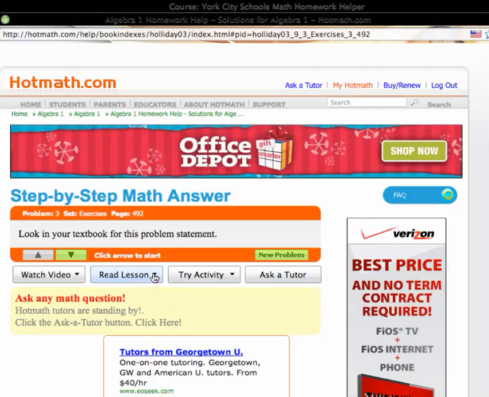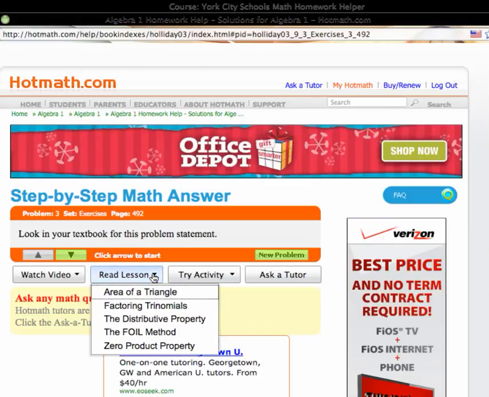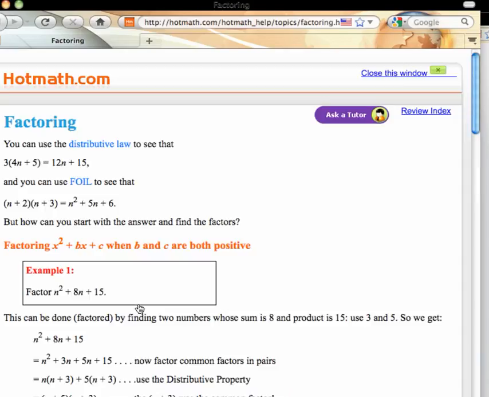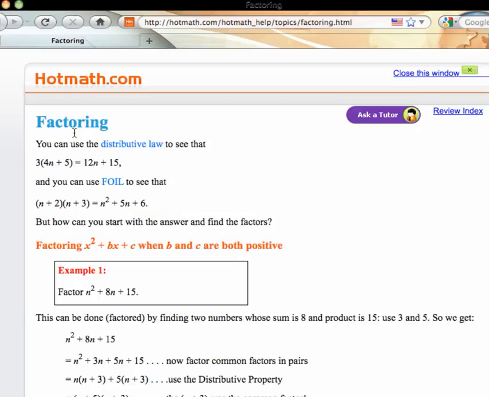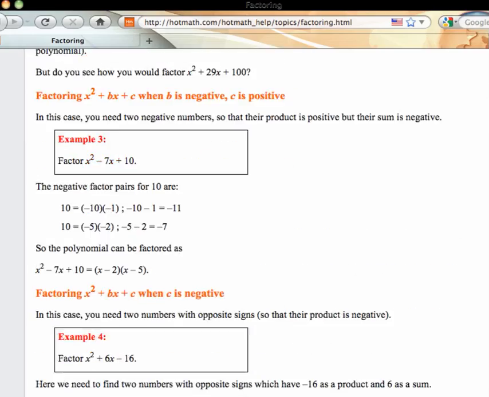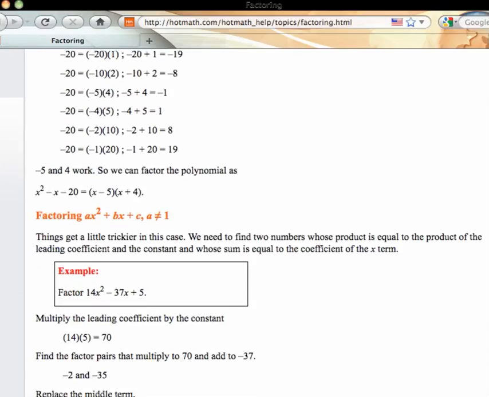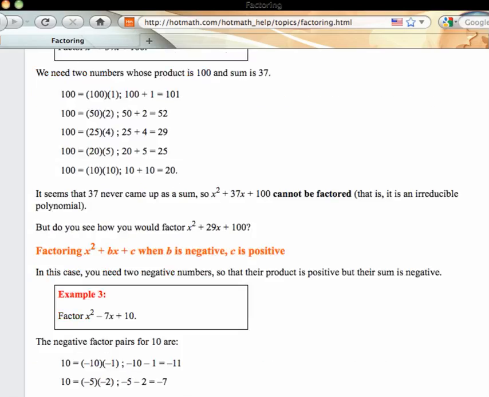If I go into reading the lesson, here there are again several topics. I can pick factoring the trinomials again as the topic, and a screen will come up and show me the material that the student can go through, or the parents can help the student go through. In this case, it talks about the distributive law that applies here, and shows how to do the factoring and so on. So you can scroll down and see the entire lesson plan.